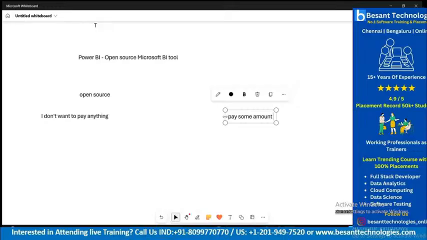Okay. Now you are saying that open source means I don't want to pay any amount, I need to use it freely. In premium, I need to pay some amounts. Power BI is available in open source, and Power BI is available in premium as well. Why is the organization going for Power BI premium? Why are they not using open source?